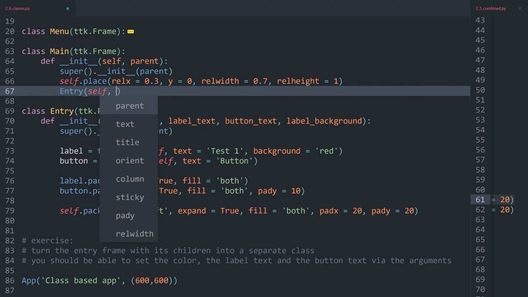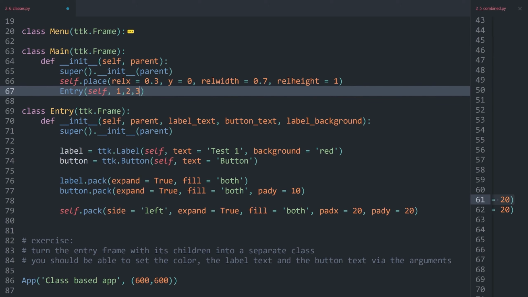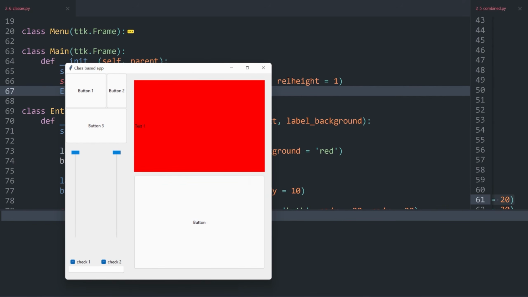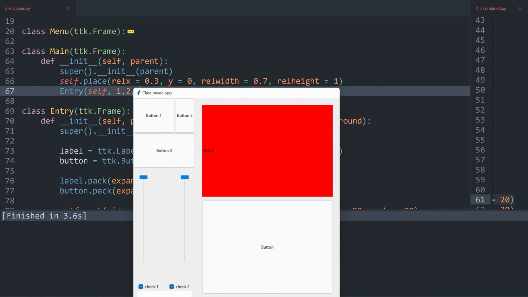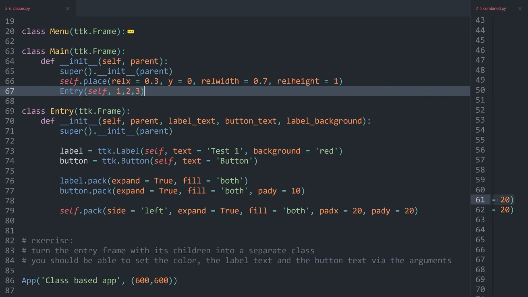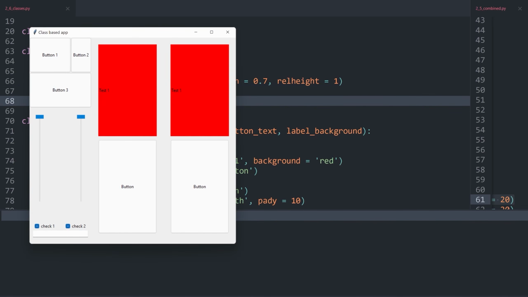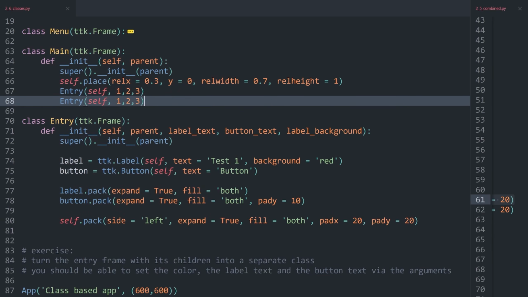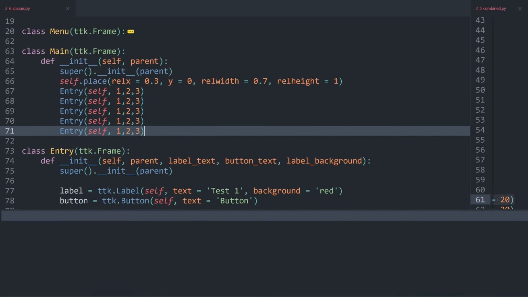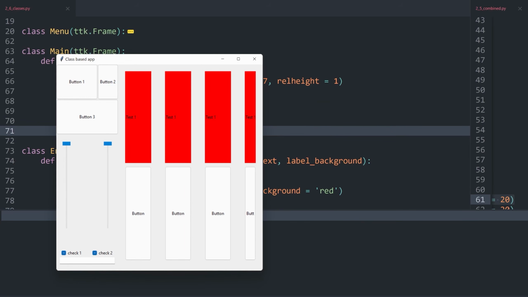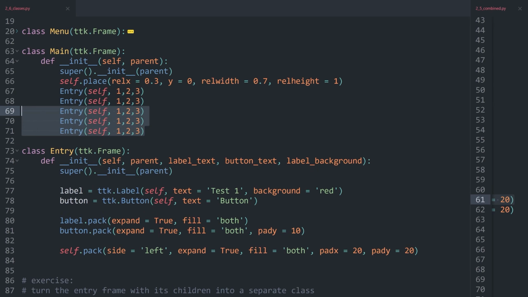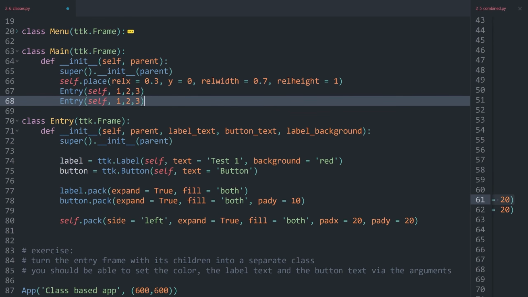Although all the other arguments we are not using right now, so let me simply pass in 1, 2, and 3. It doesn't really matter right now. I can run this now, and there we go. We have the very same result. And this is actually super useful because now I can duplicate this entry widget, run this again, and now we have 2 entry fields or frames. I can do this multiple times, and there we go. We have lots of different fields. In my case though, I only want to have 2, but I hope you understand the principle here.